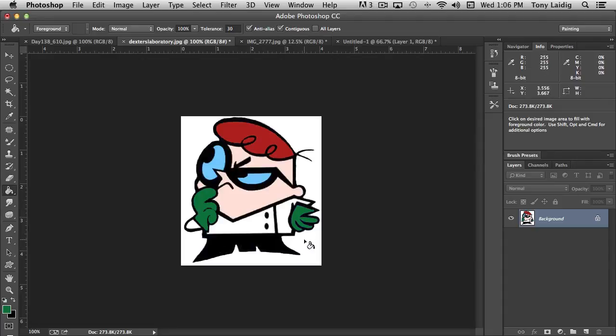So that's really the down and dirty of the paint bucket. It's pretty straightforward from a usage perspective.